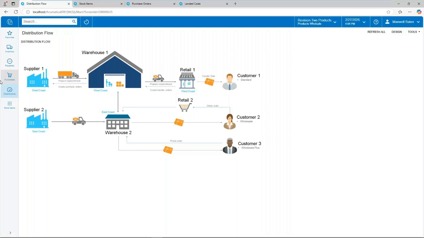So landed cost features are going to help us solve these problems, to capture those costs and allocate these expenses associated with bringing the goods into your warehouse. And now let's take a look at how that works.